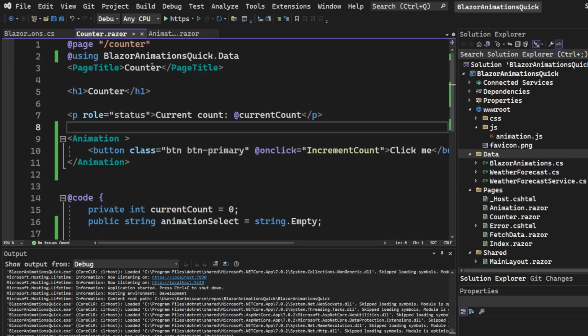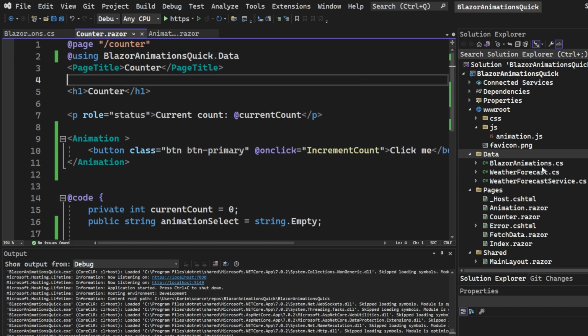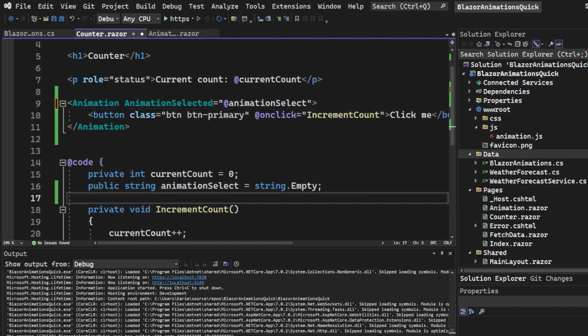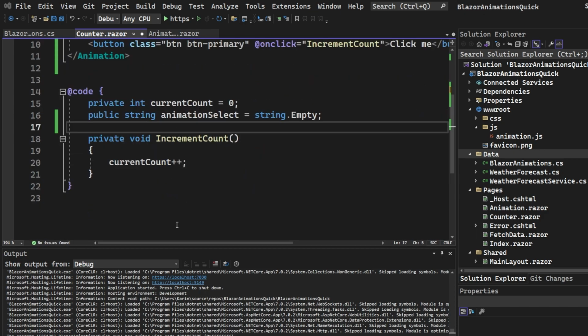So now we must give the counter component access to our data directory so that we have access to that static class we just created. And don't forget to add the new parameter to animation so we can pass in the string of animation that we've decided. In order to do that, let's create a local variable called animationSelect. And then inside the OnInitialized, add that extra piece of code.